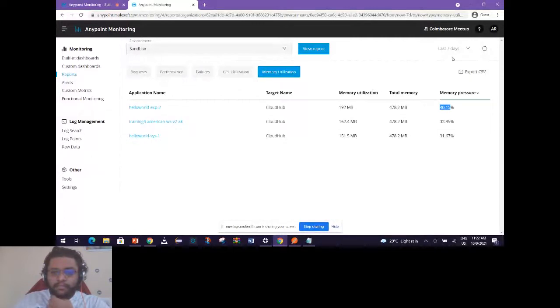And you can also pull out the report on the basis of dates, like 24 hours, 7, 15, 30 days, 90 days. But as I said, this totally depends on the data retention policy which is applicable to your subscription levels.